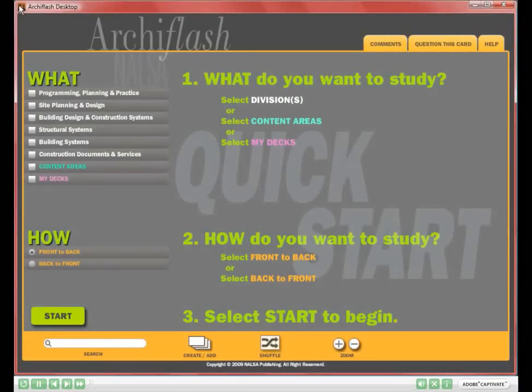Welcome to Archiflash Desktop, the only comprehensive flashcard software specifically for ARE 4.0. Archiflash Desktop is available with or without the printed cards, but in this tutorial I'll highlight the benefits and features of the software. Upon opening the program, you'll see the Quick Start page.